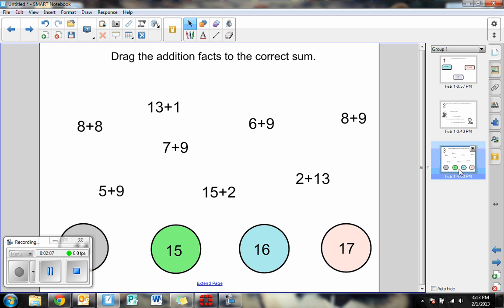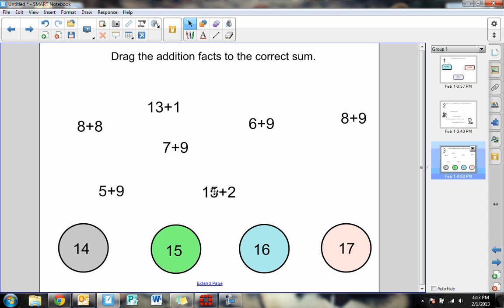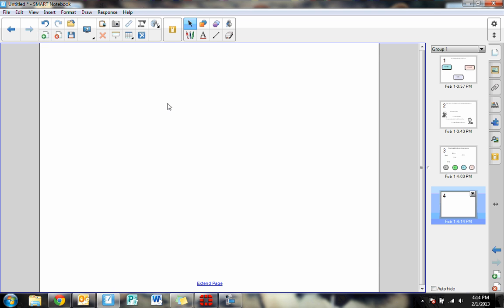Another way that you can apply this is in math. You can have the different addition facts with the sums listed below, and have the students drag them over into the correct sum. Alright, now what I'm going to do is show you how to make a page like this. So let's use the example with our addition facts.